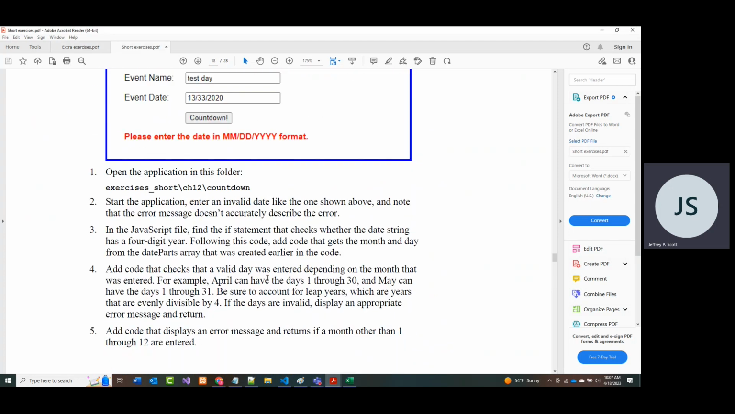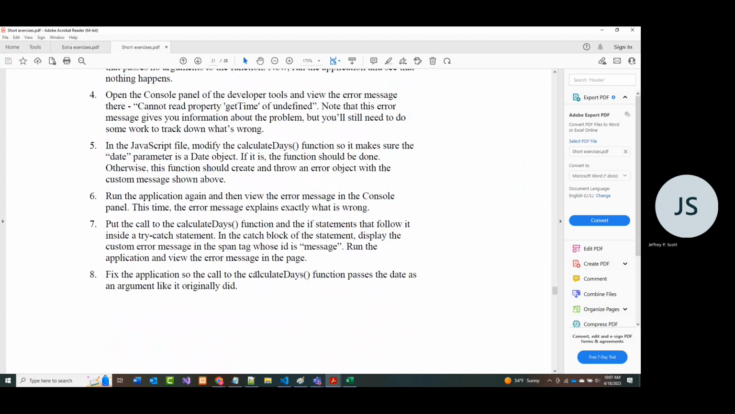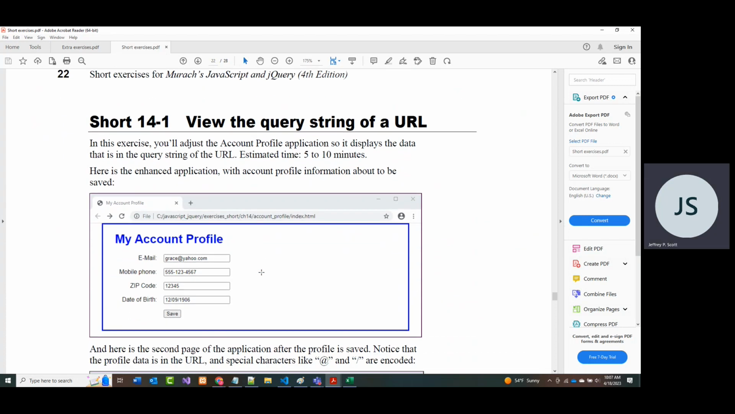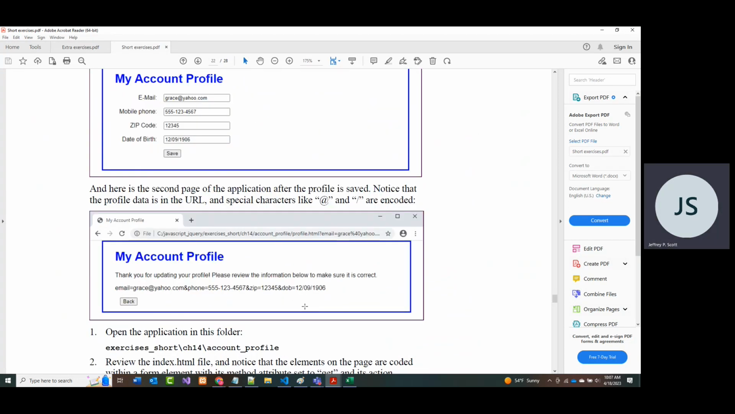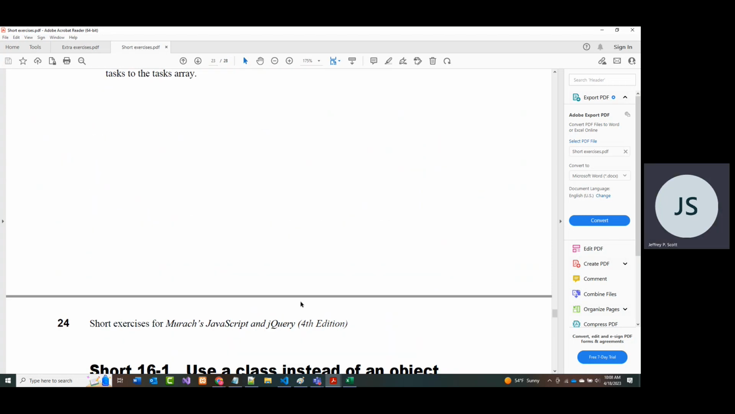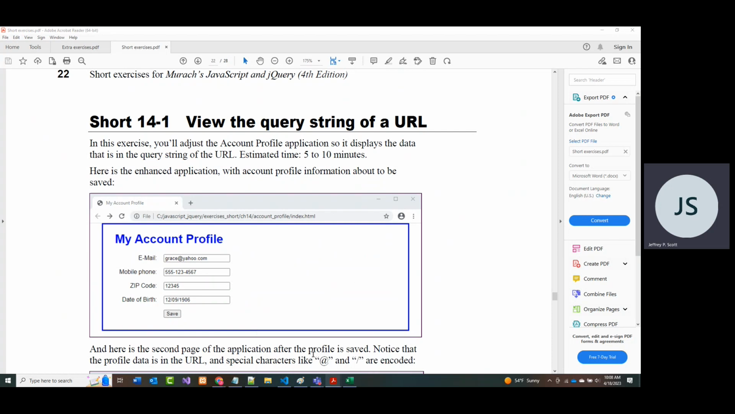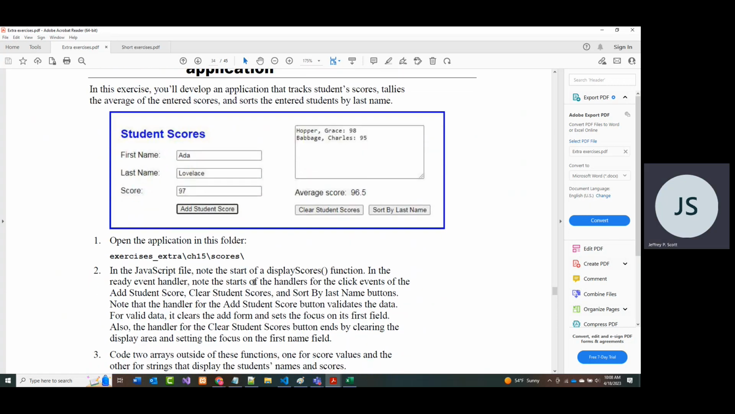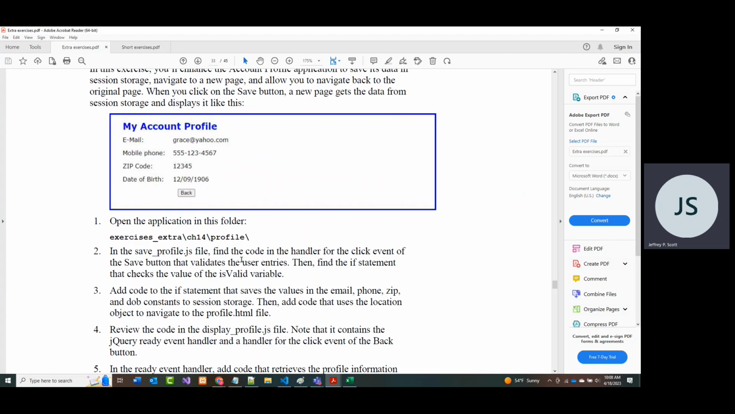And then in here, did that 13-1. And we'll do this, view the query string of a URL, probably 14-1 on this one and 14-2 on this one. That would be my guess. Okay. And then if there's time, again, I don't want to do anything with this task list. I just don't like the application. So we won't do anything from there. And there's nothing wrong with the application that's here, but I think what we'll do instead is, if there's time, we'll do 15-1.